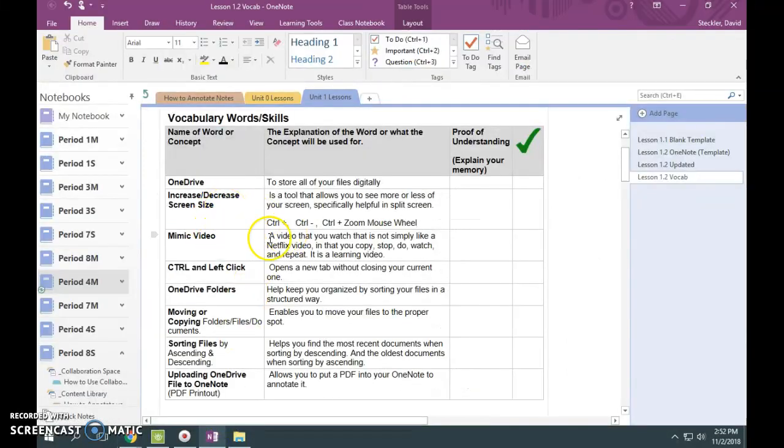Next up, mimic video. Mimic video is a video that you watch that is not like Netflix, in which you're just relaxing and watching it. It is where you copy it: you stop, you watch it, you stop, you do, you watch. You have to stop, watch, stop, watch. It's like back and forth, and it's a video where you're essentially just learning. You have to learn from the video. It's not just relaxing and watching it. These mimic videos are best watched in split screen.